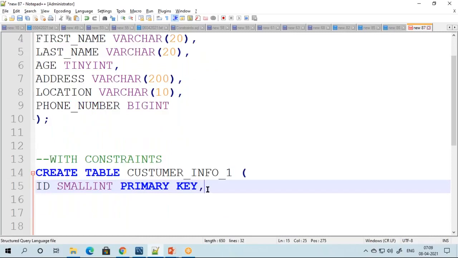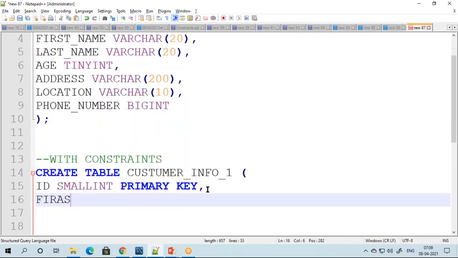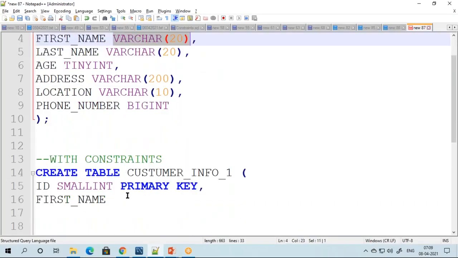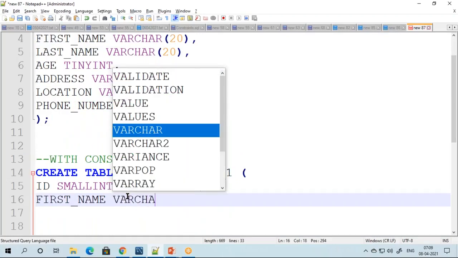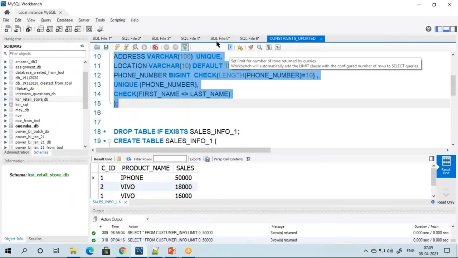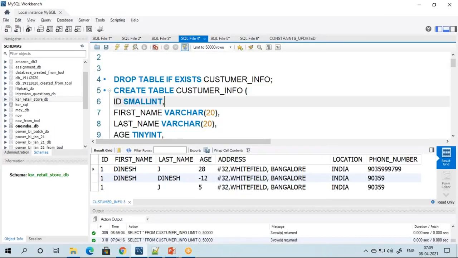Okay, and the next will be first name. What was the data type for first name? First name was varchar of 20. The same thing I am going to type, varchar of 20. What was the condition for first name? First name cannot be null.